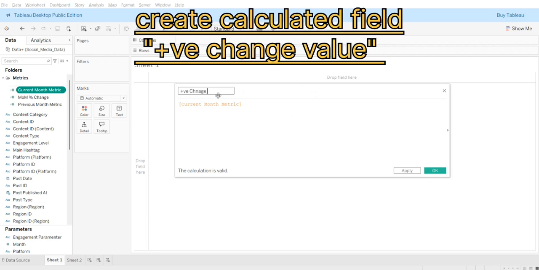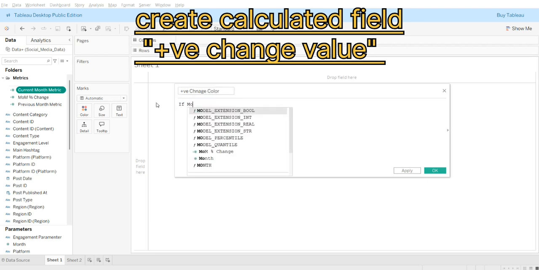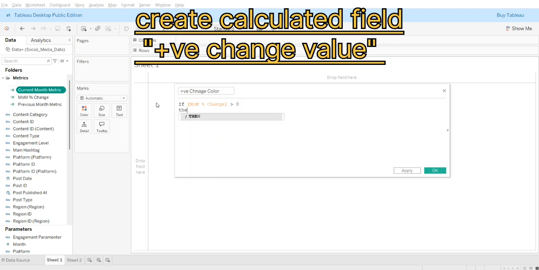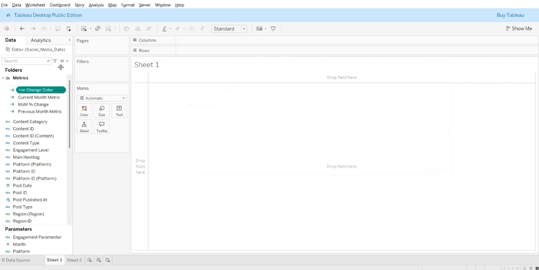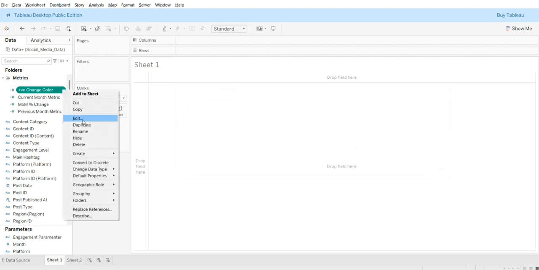Positive change color. So how will the color change? So if MOM percent change is greater than 0, then MOM end. So that's why when the percentage is positive, like it's higher than the previous month, we will consider it a positive change. Sorry, my mistake. Positive change color. So it will display the same number. Then again we'll create one for -1.